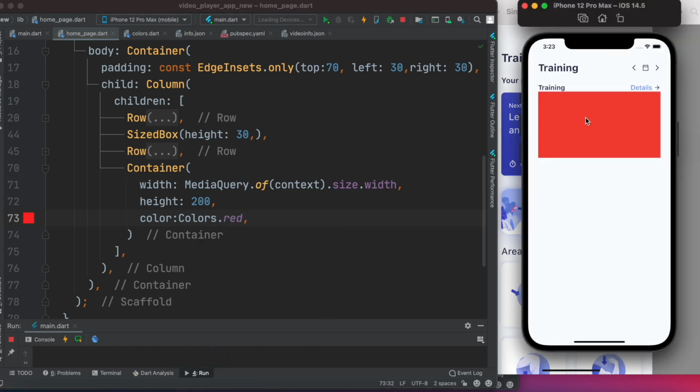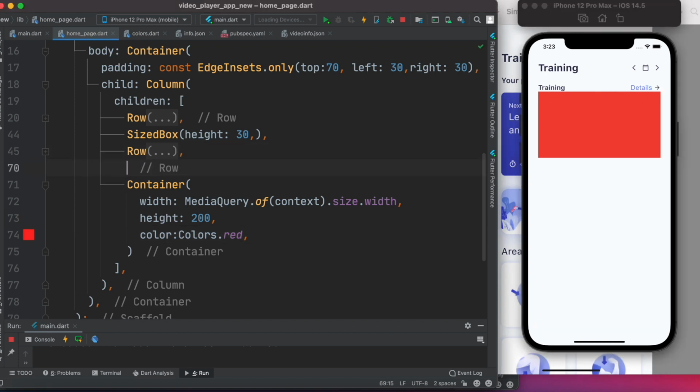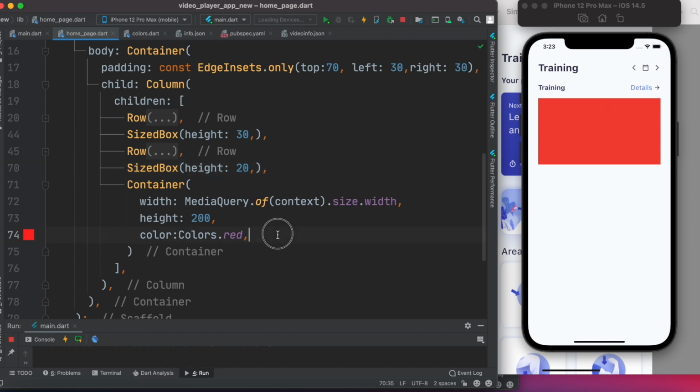So it is there, right? Now they're too close to each other, so I think we need to use another sized box over here. So do height, say 20. Yeah, now it put it down. Regarding this, we'll change the color a little later.